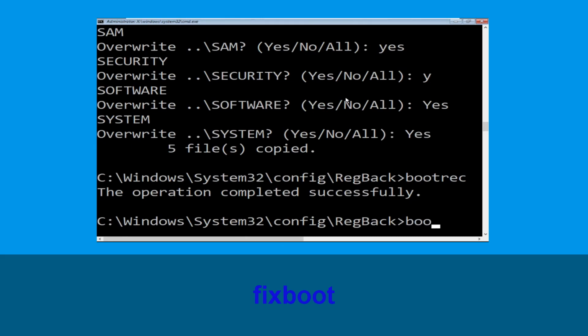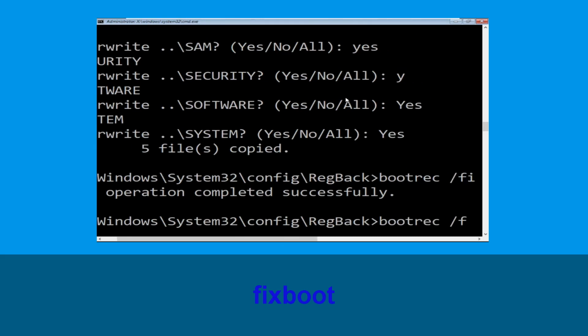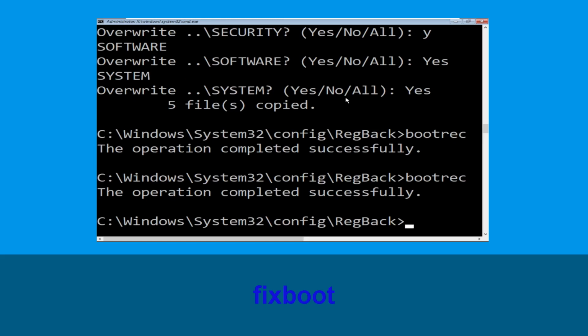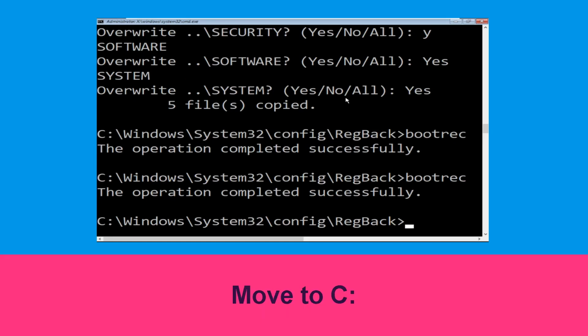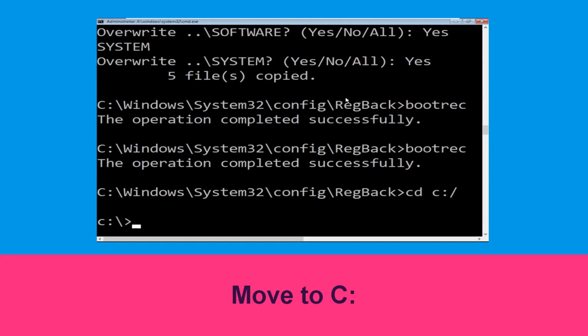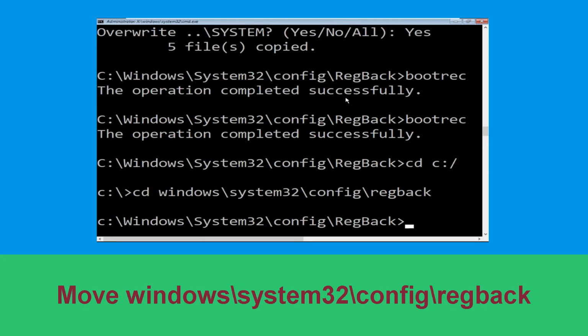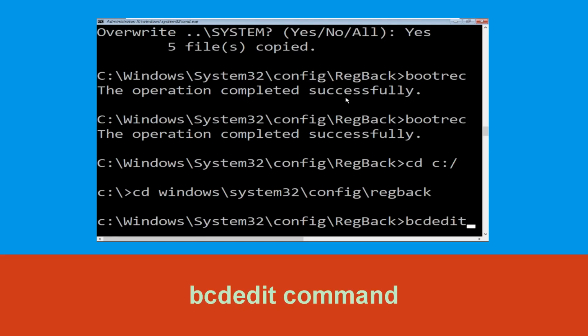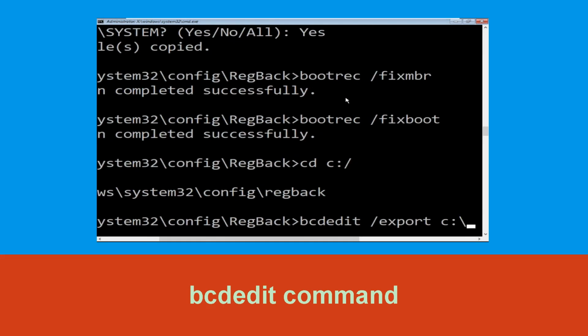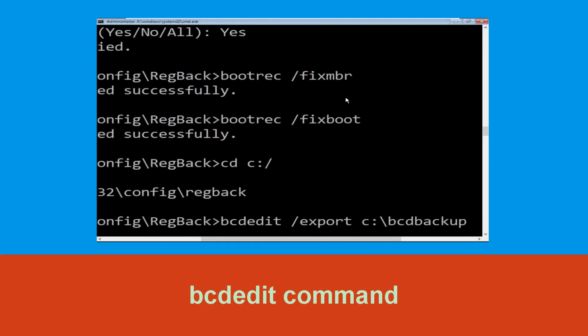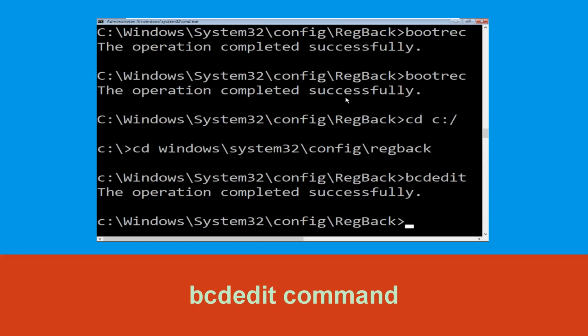Now execute this command. Type in bootrec /fixboot and hit enter. Now execute this command cd space c:/. Let's execute this command. Type cd space Windows/system32/config/regback. Then simply we need to hit enter to execute this command. Type bcdedit space /export space c:\bcdbackup and simply hit enter to execute this command.